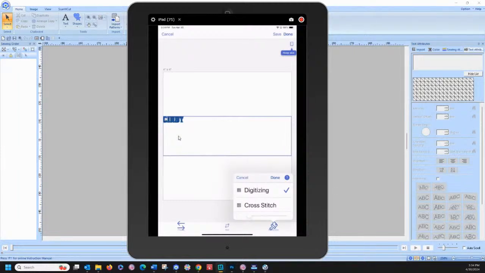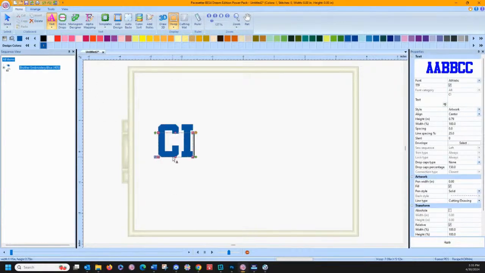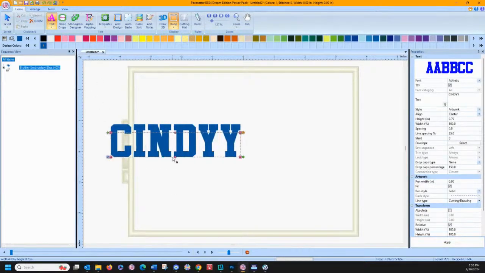Let's see if I do that same thing in a JPEG. Hold on. Let's go to BES for just a second, and I'll do the same thing I just did, and we'll export it as a JPEG. Oops.